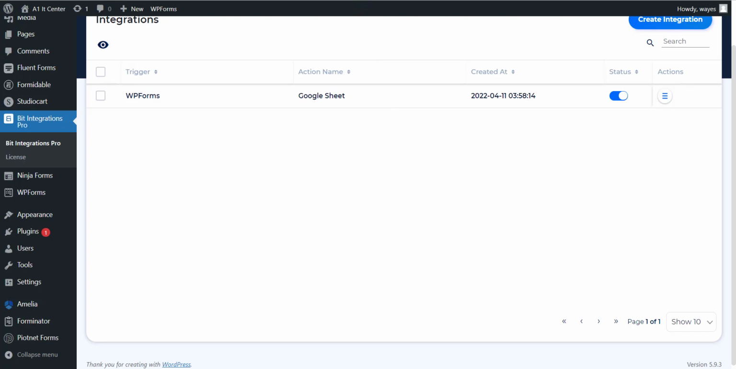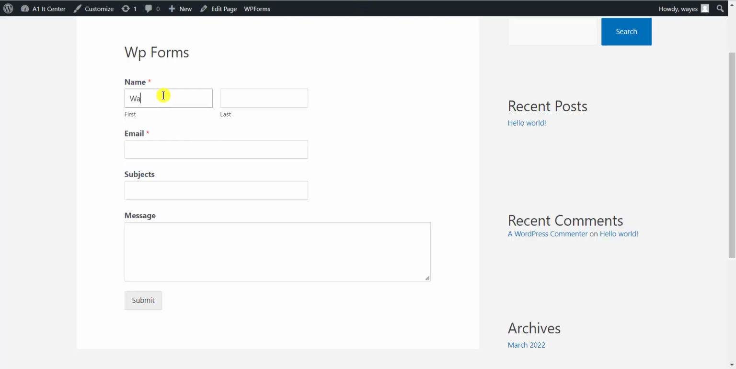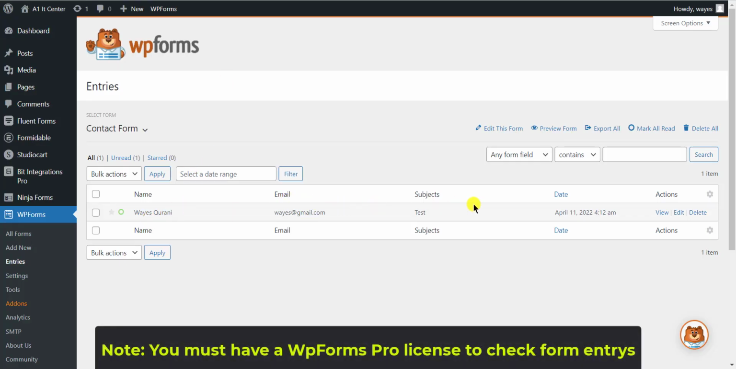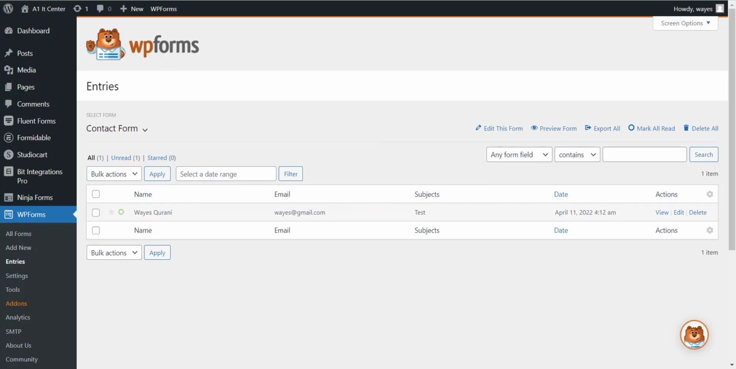Now go to your form, type some information and submit. After submitting the form, check your form entry. Also, check your Google Sheet.